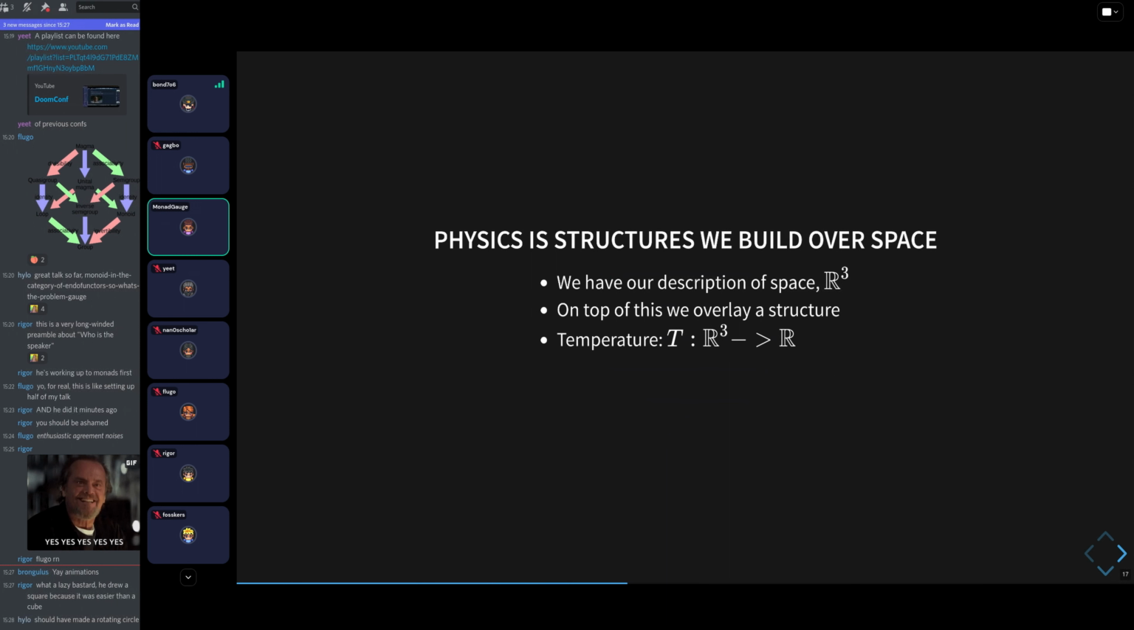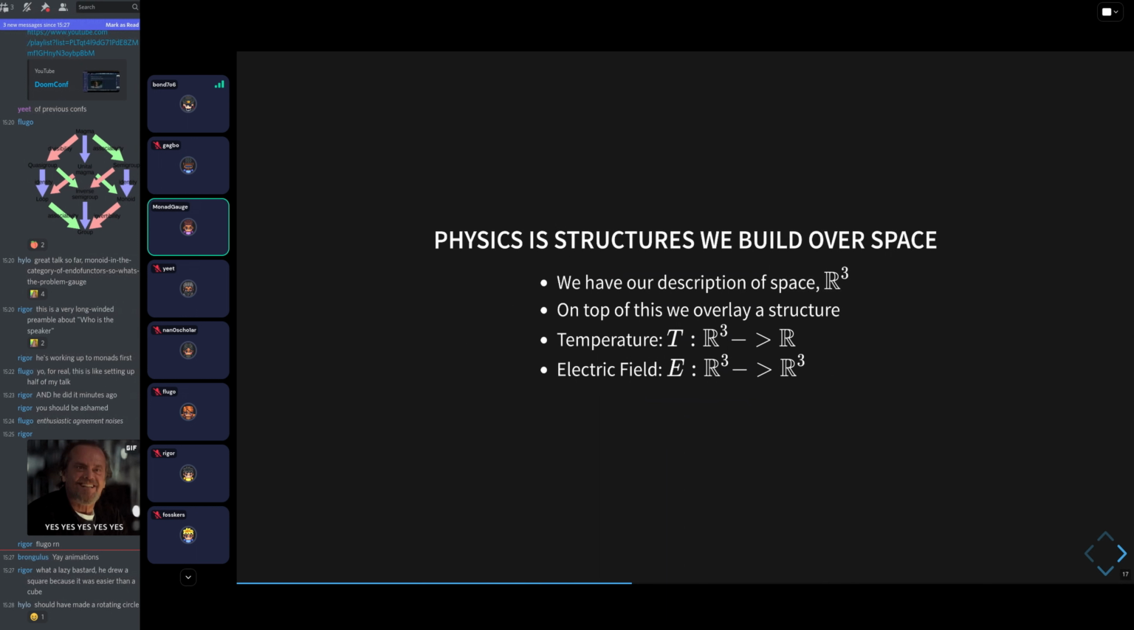Temperature can be thought of as a scalar field, and it is some sort of structure that when we transform our coordinate system, we will also have the question of how does temperature transform. We can also have more complicated structures, like an electric field, which instead of having just a number at every point, we can have a 3 vector at every point.